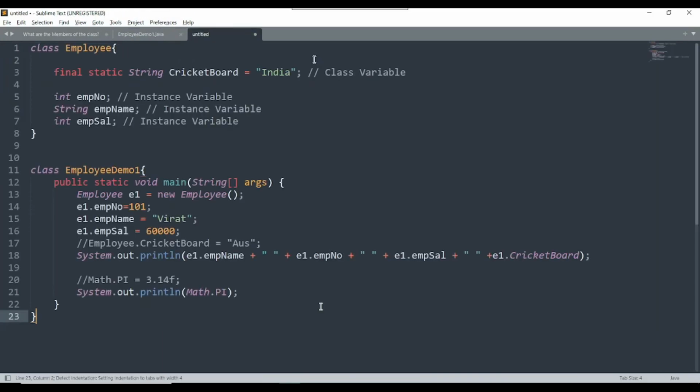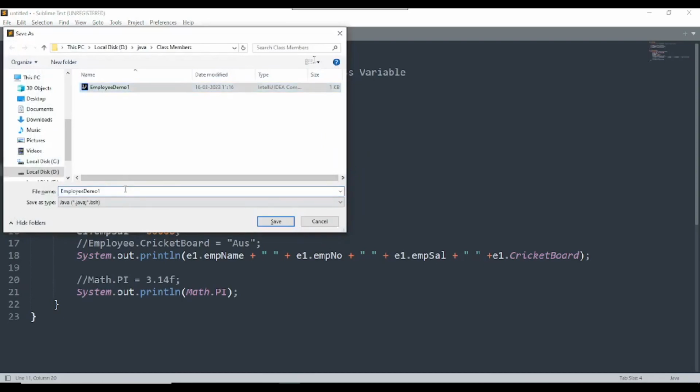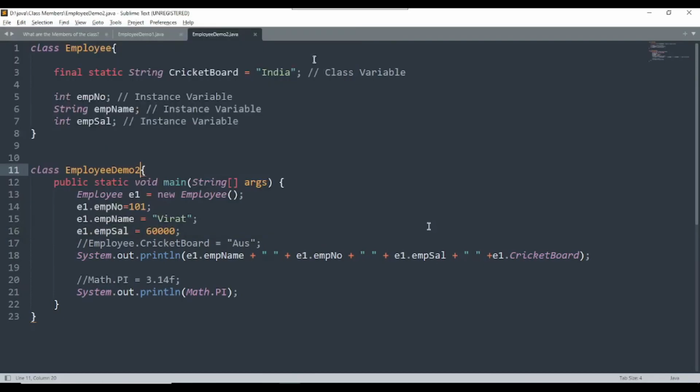Now I am just copying the code and pasting it into a new file, EmployeeDemo2.java. First of all I will save the file as EmployeeDemo2.java. I am giving you another demonstration for the rest of the members of the class. So this is a class variable, this is an instance variable, and here I am just copying this line for the instance variables, and the value is initialized by these. Now this is going to be a very interesting demonstration because in it we will cover a static block, initializer block, constructor, and all the things.